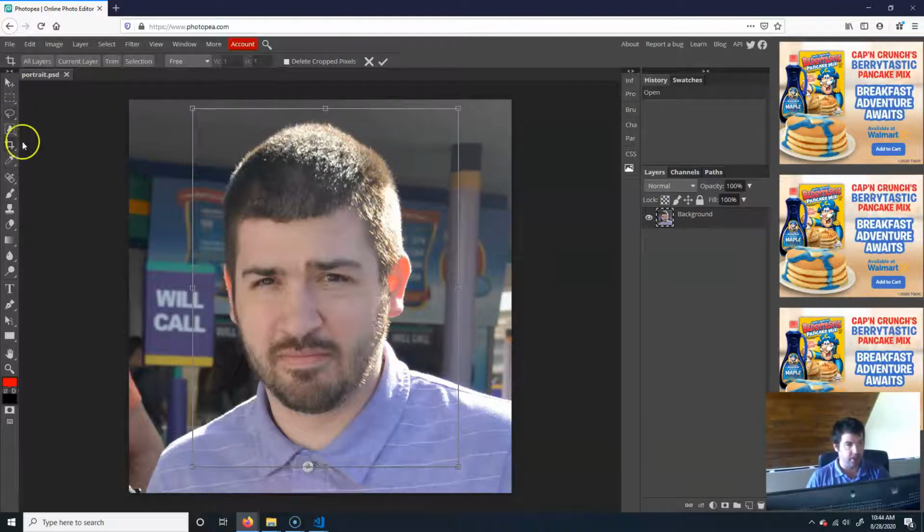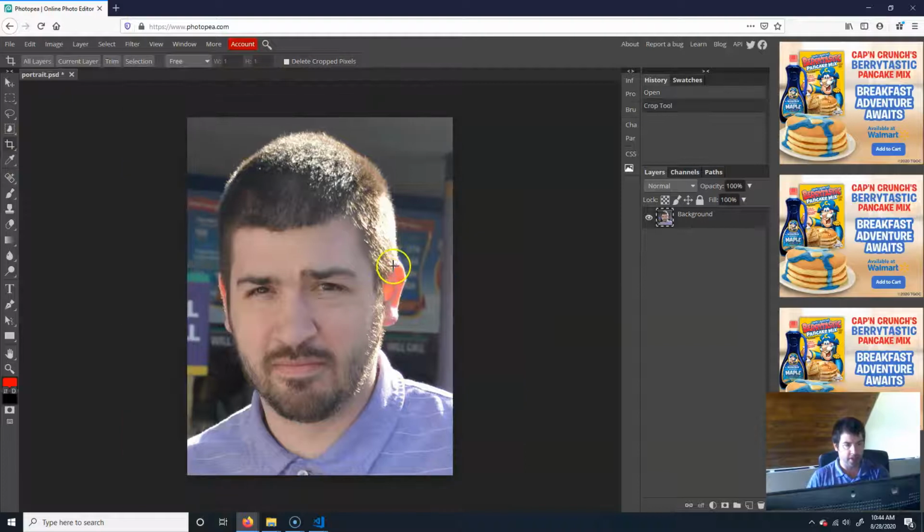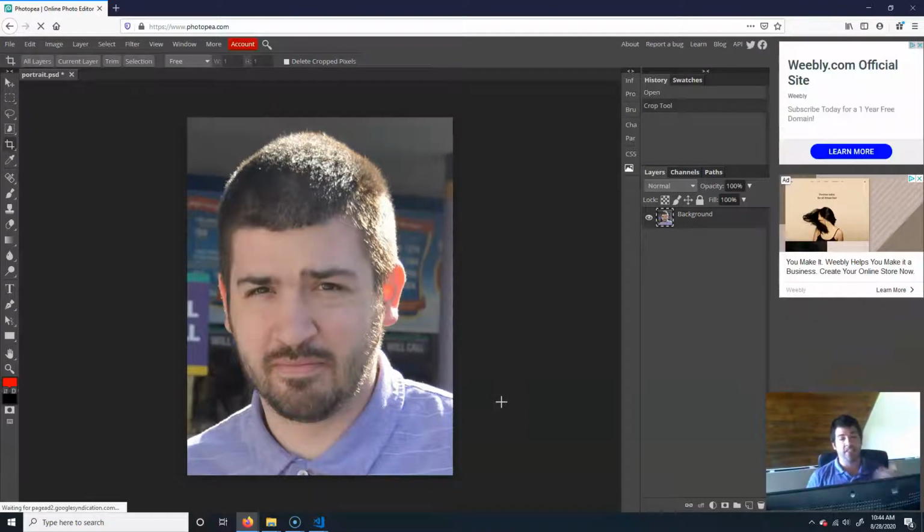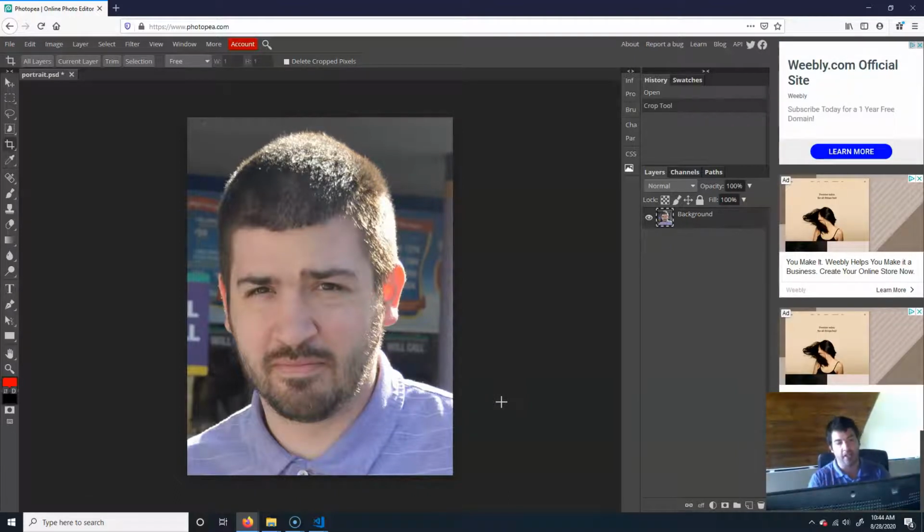So I'll just have the select tool, make sure this is free, and then just hit enter. And then it's going to crop the picture, okay? Now that cropped the picture so it's more what I want, but it didn't change the size of it. It did, but it only cut it. It's still really big.